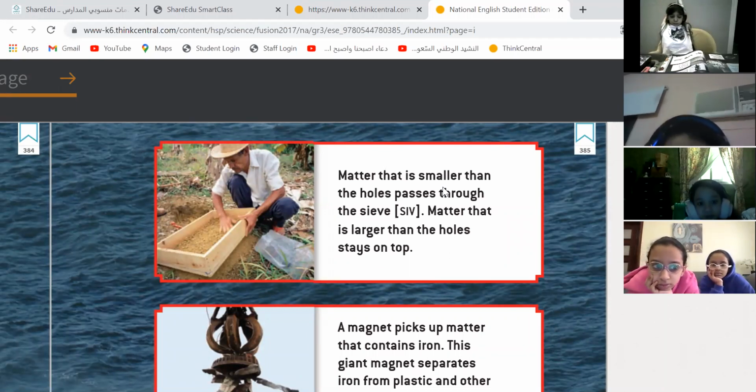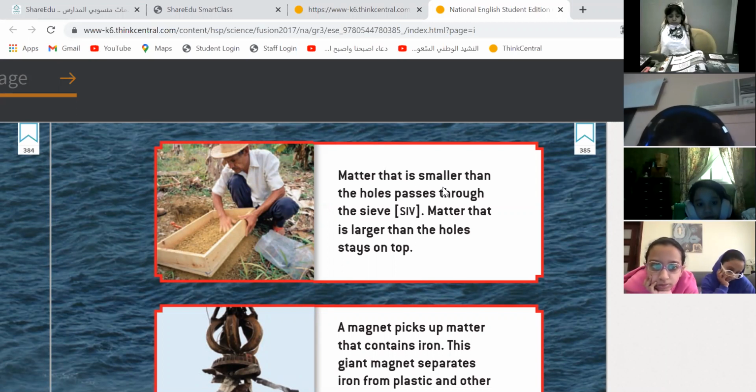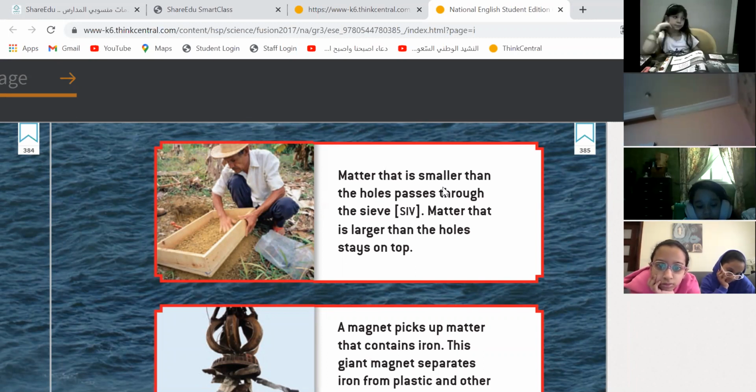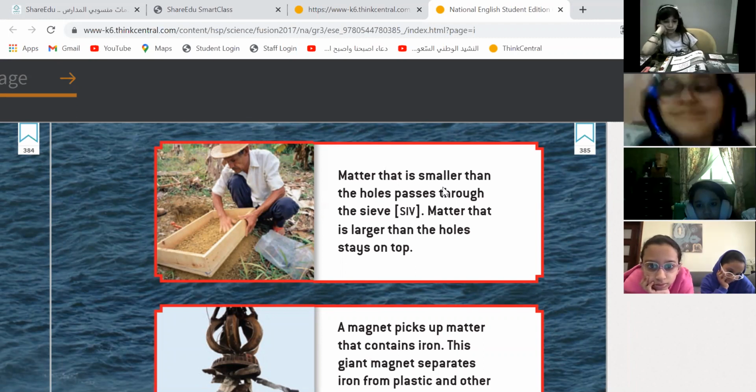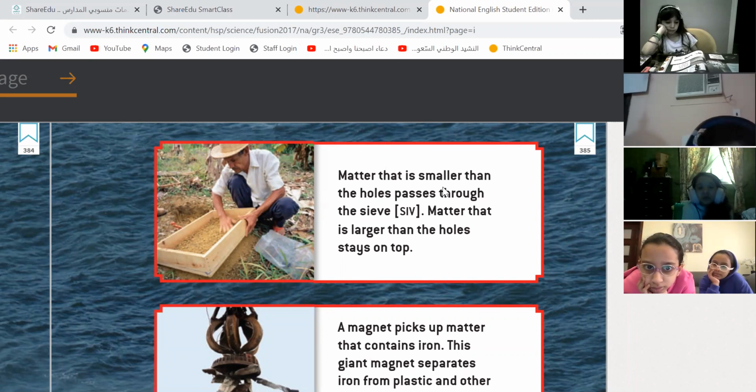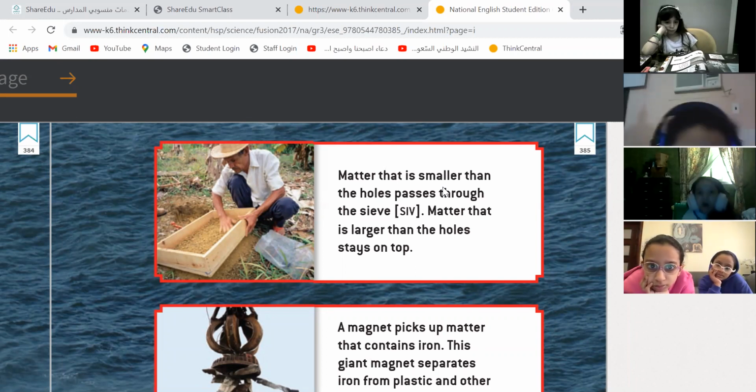What he's doing is making sure that the sand is not mixed with big stuff, or not dirty. It is clean enough to maybe plant. So he's using a sieve. What is a sieve? Look at the thing that he's holding. It has very small holes.